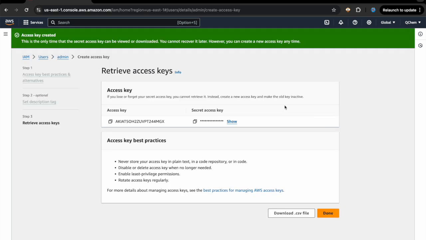Make sure to copy both the access key and the secret access key. This is your only chance to view the secret access key, so if you don't copy it, you will need to create a new key from scratch. Click Done when you have copied the keys.